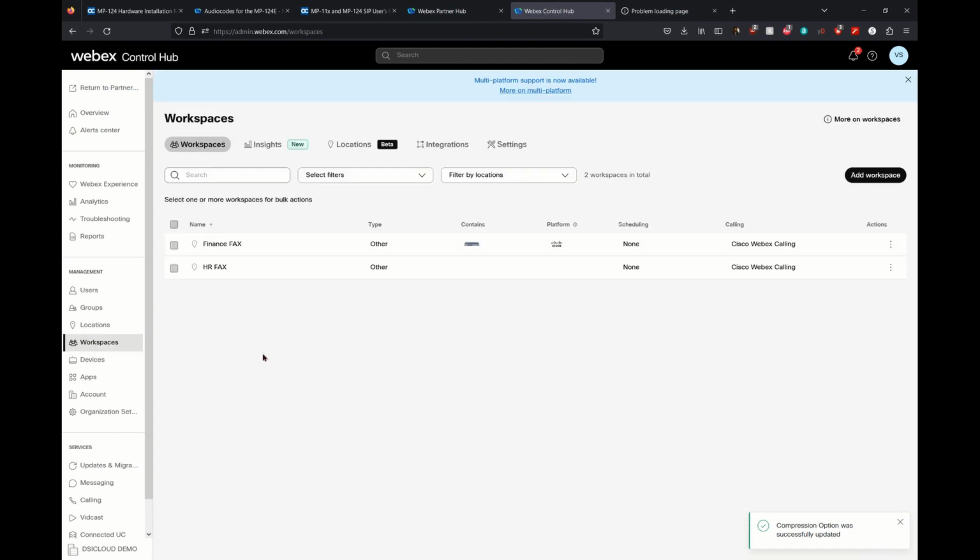Okay, now we have configured two workspaces, finance fax and HR fax, but with this naming convention, it is very difficult to identify where this line or where the workspace is assigned on this device.